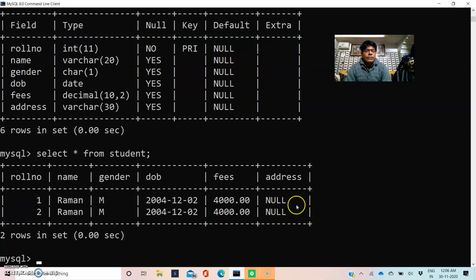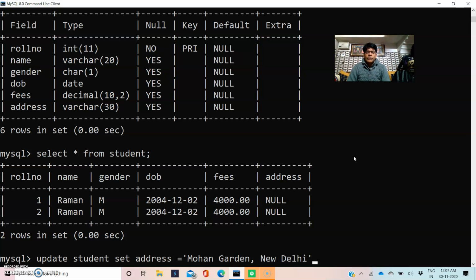So to change the data, we have to give the command update. So update student set address equal to Mohan Garden, New Delhi. Suppose let it be.